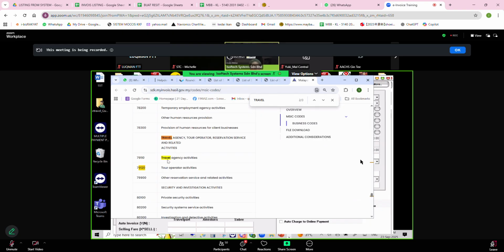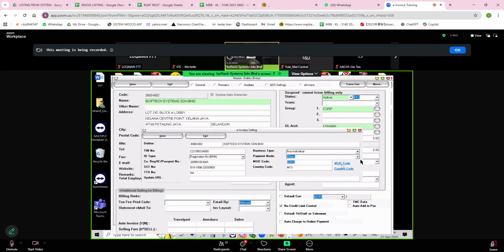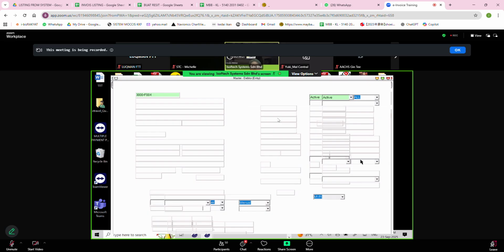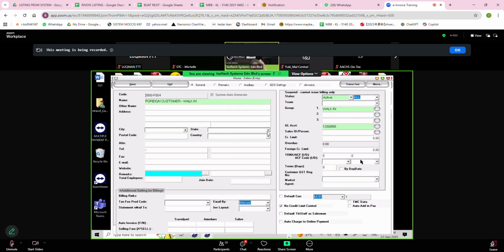For travel, they have two different types of code: travel agency activity or tour operator activity. So these are the information you must input when you implement e-invoice. Don't do whatever you like. Please follow, you must follow LHDN, okay? Some customers, I told them many times, but they insist on doing whatever they like. Then at the end, it gets rejected, and you have to resubmit.